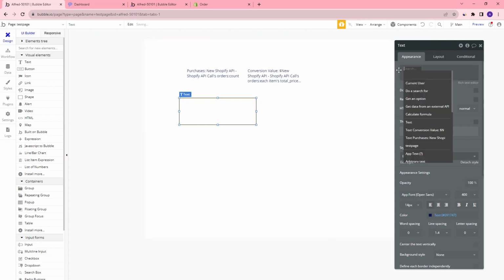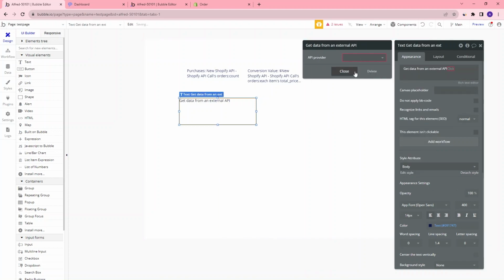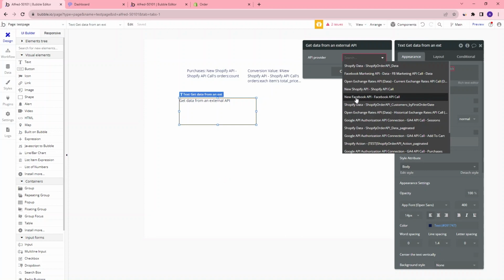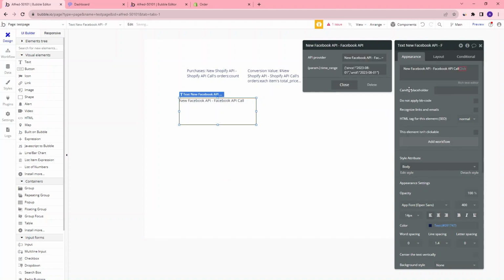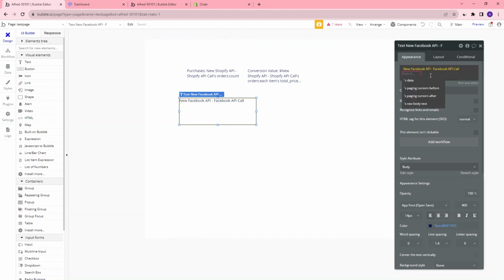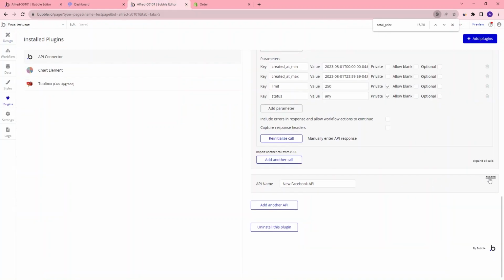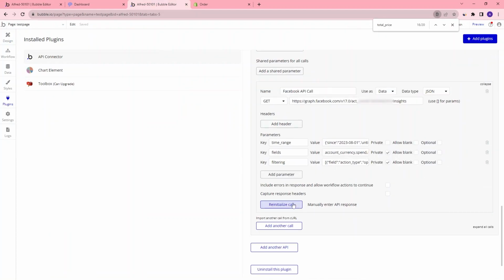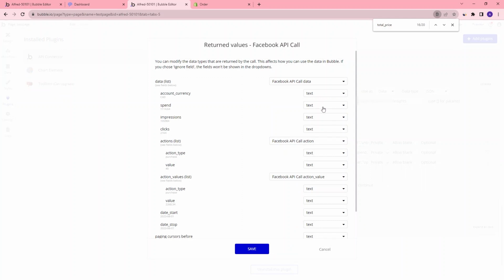We're going to insert dynamic data. We're going to pull from the API. This is the API call we created for that. And we can just use the default again, close. And it's going to follow the structure of the Facebook API. We want to say count the number of purchases. So if we remember, that was going to be under data and then actions, action type.